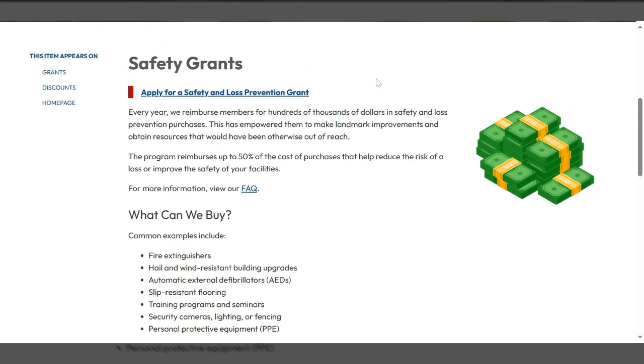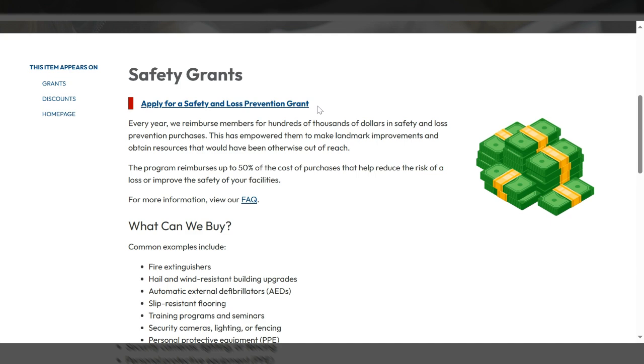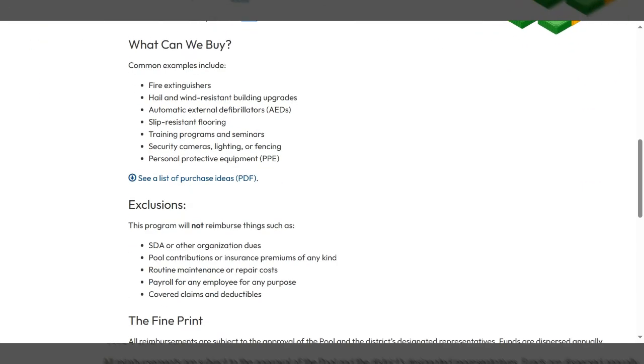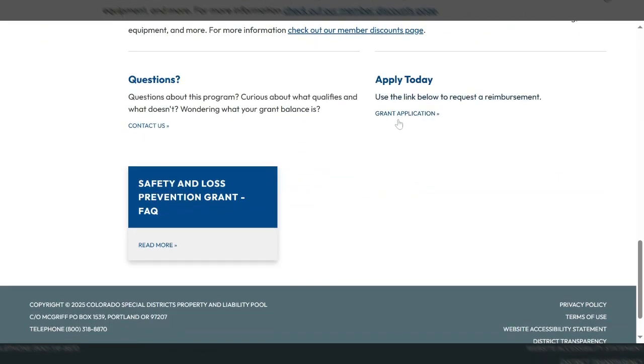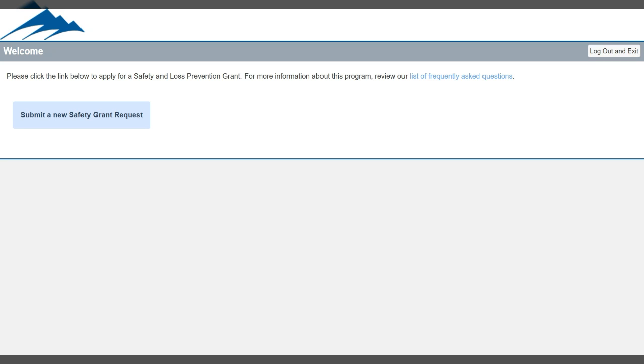To find the application, you can click the link at the top of the page that says Apply for a Safety and Loss Prevention Grant, or at the bottom of the page where it says Grant Application. This application is hosted on Origami, and we will sometimes have people try to reach the application a different way where Origami will ask them for login information. Please understand that you will not need to log into Origami to submit a safety grant request. If login information is being requested, go back and be sure that you're accessing the application using the correct link.